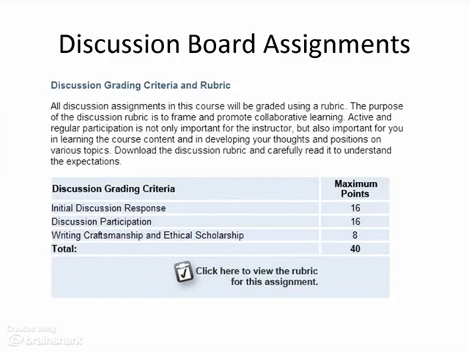How are my discussion board assignments graded? You can see a general overview of how discussion board assignments are graded on this slide. Your initial post, which is your answer to the question, counts 16 points. Your participation, which is your responses to classmates, counts 16 points, and your craftsmanship counts 8 points. This means you can earn a total of 40 points each week on this assignment.